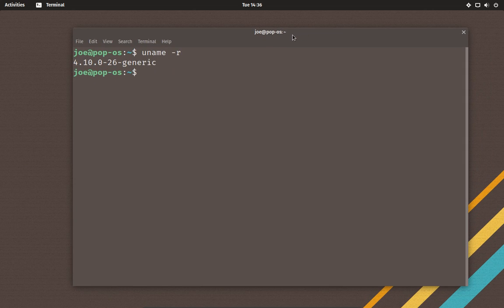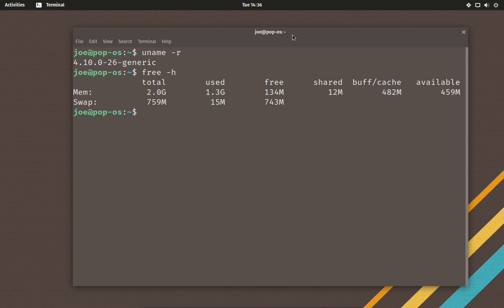How about memory usage at boot up? Now, I have opened a couple of little things here, the tweak tool and whatnot. And we'll just look at the humanly readable output here. 1.3 gigabytes of memory is being used by the system, and all I've opened up is a file manager and the tweak tool. So I wouldn't call this lightweight, but that's the GNOME desktop anyway.